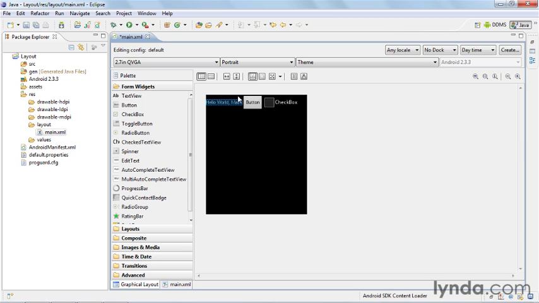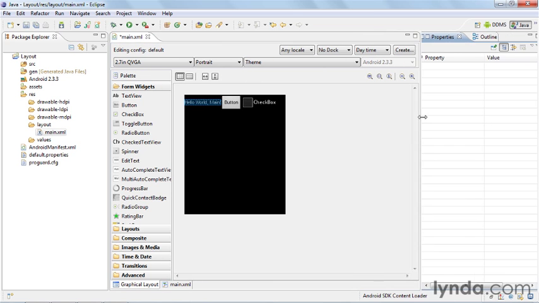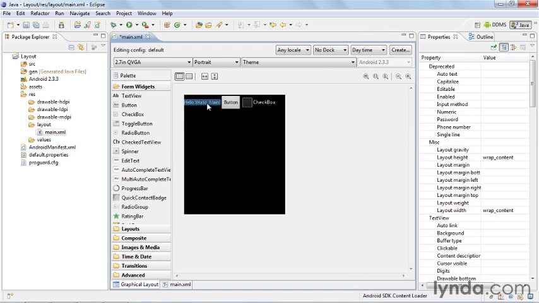Now, how does that look in the actual properties? So let's open up the properties view here, and let's look at that hello world main, this text view. So you'll see the layout height and the layout width are actually now both set to wrap content. And what this means is it's only going to take up as much space as it needs to present itself.